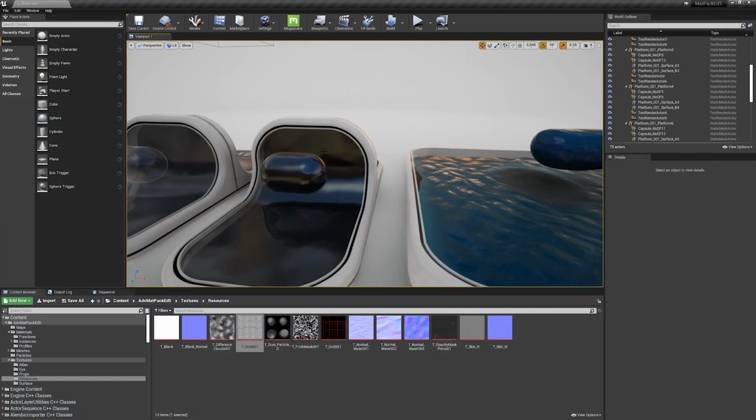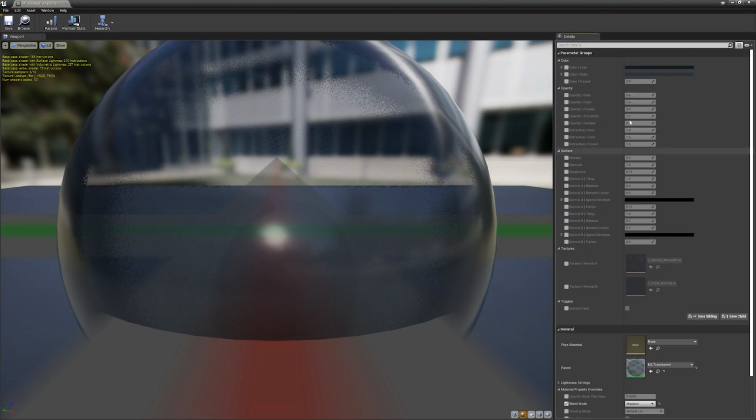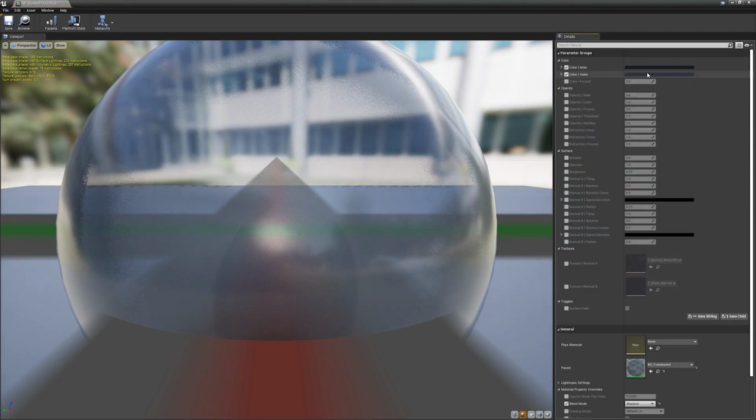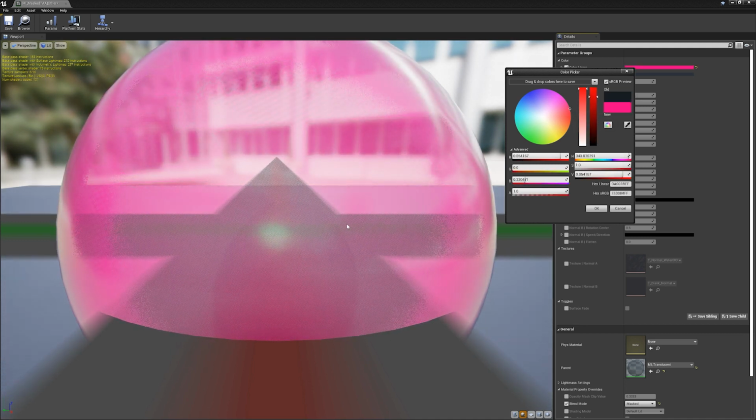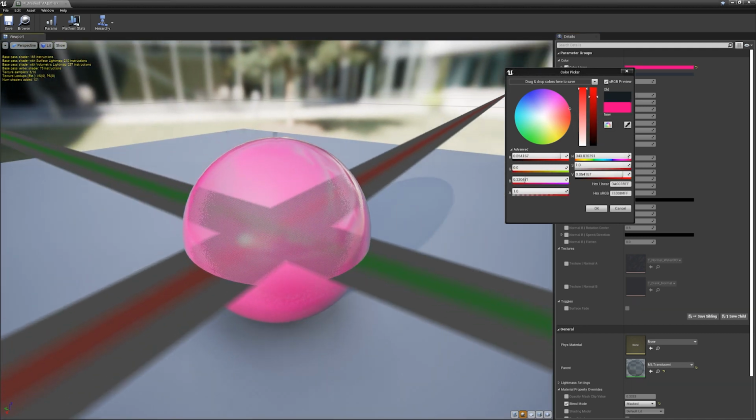Okay. Oh, and one more thing I forgot to mention on these two materials is you can adjust your inner and outer color here if you want to.